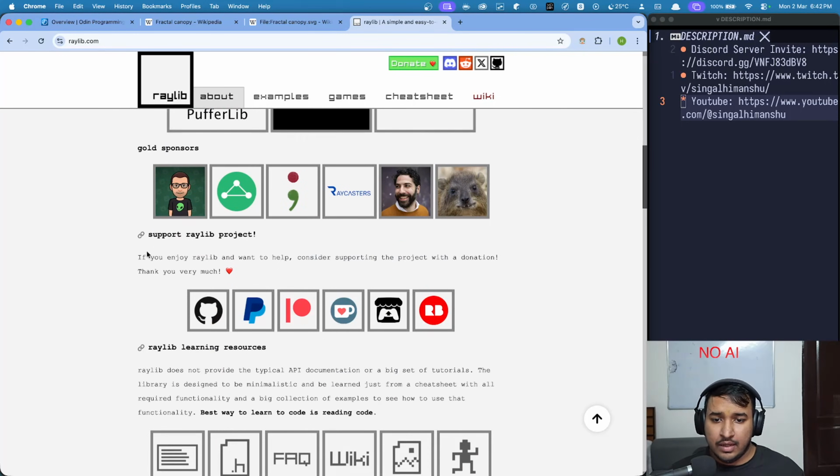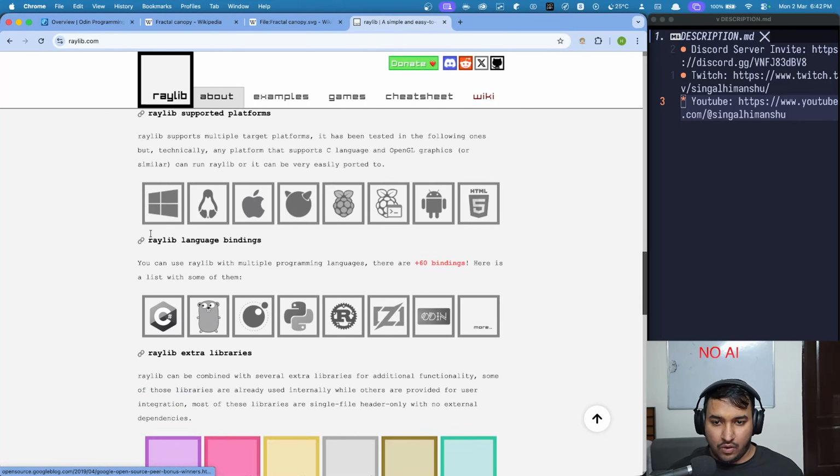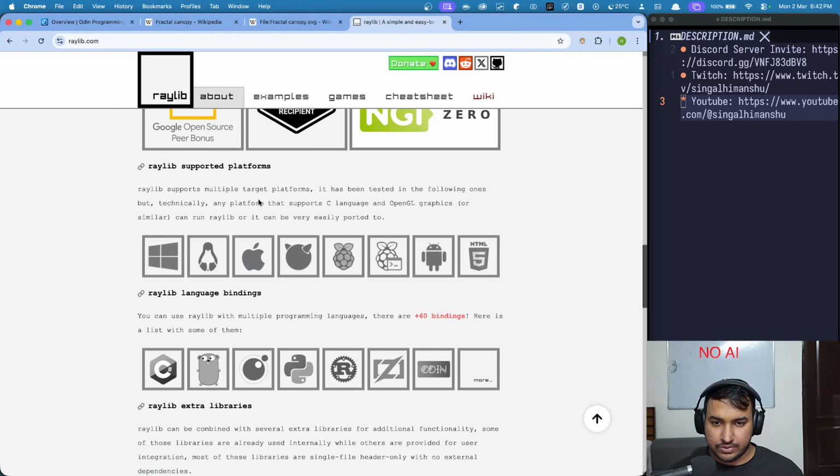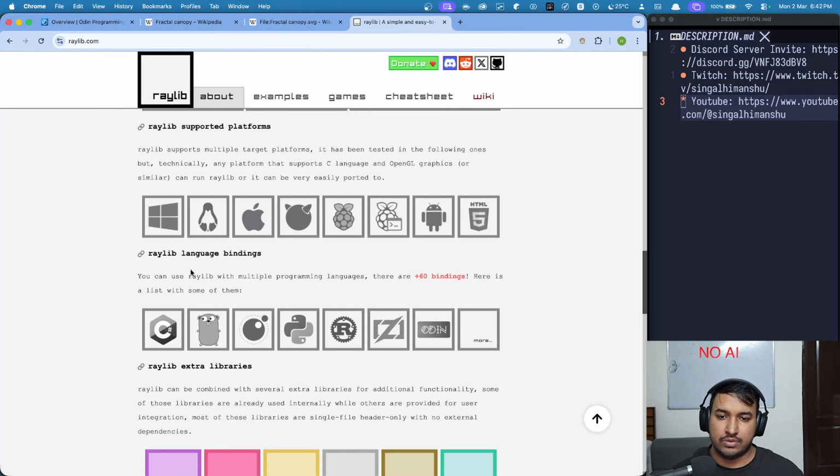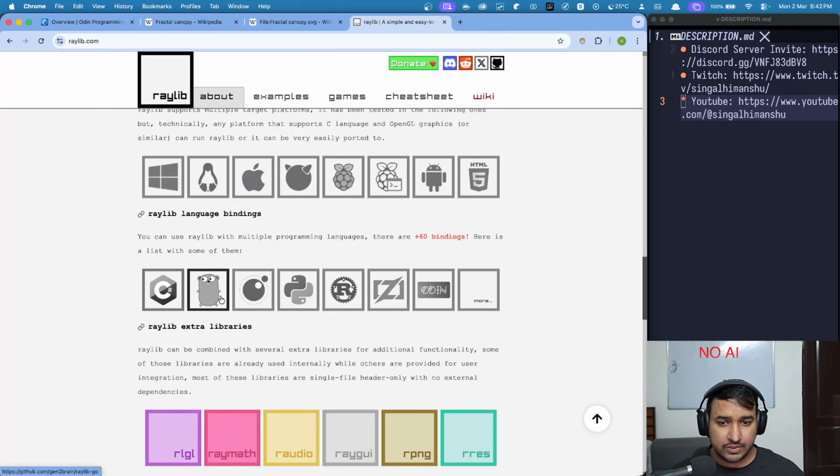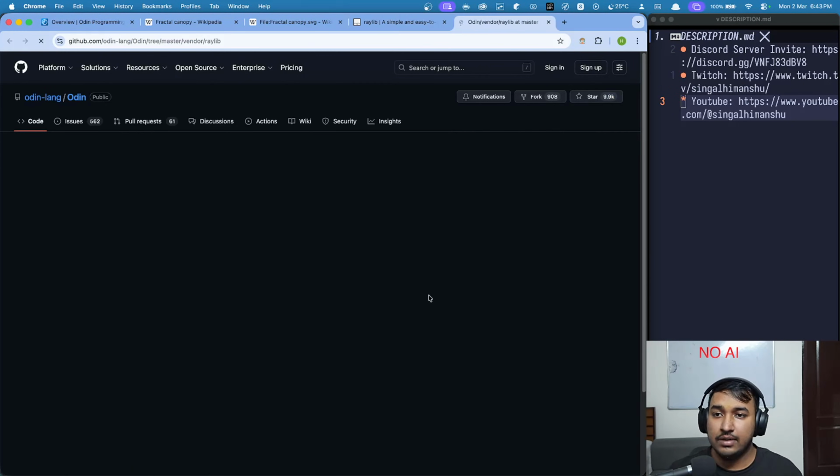There are a lot of bindings, as you can see. It supports a lot of platforms, it supports a lot of language bindings, and we have C Sharp, we have Golang, we have Lua. I think this is Lua. Yeah. Python, Rust, Zig, and we have Odin as well. So I'll start with Odin.